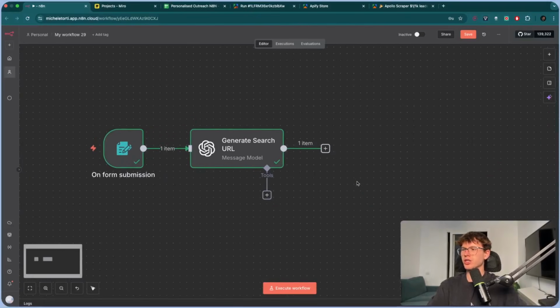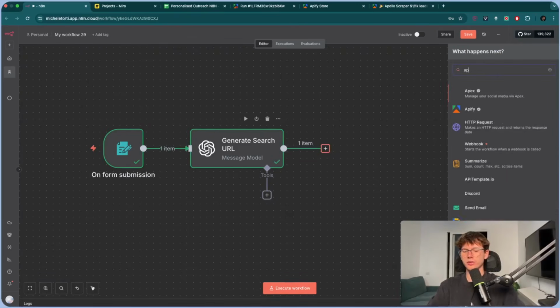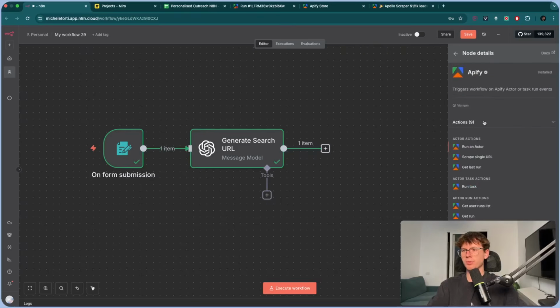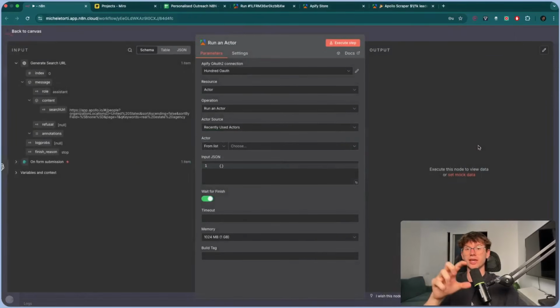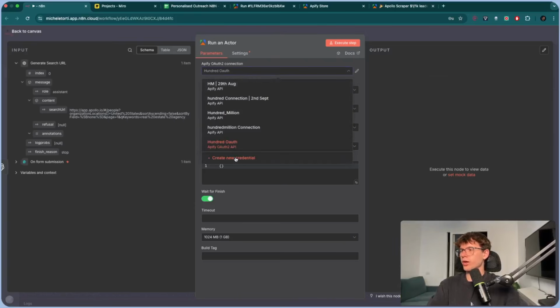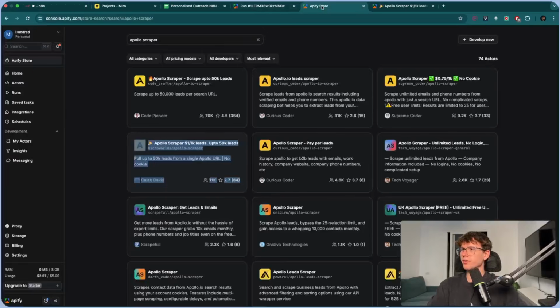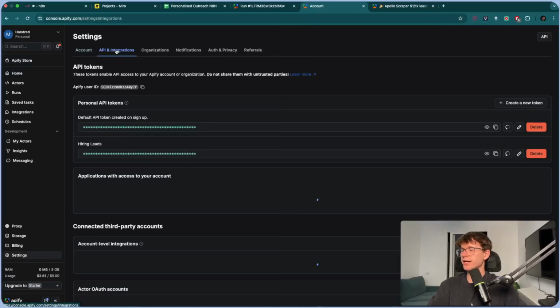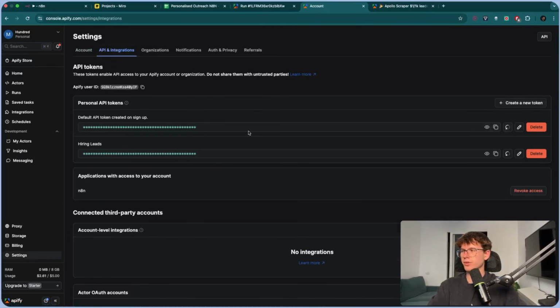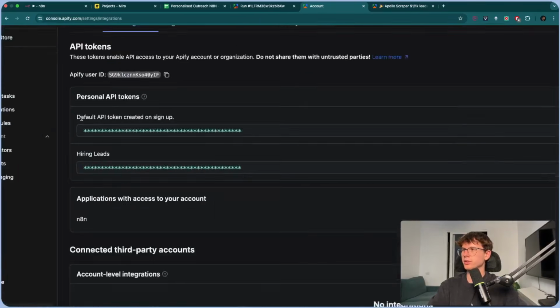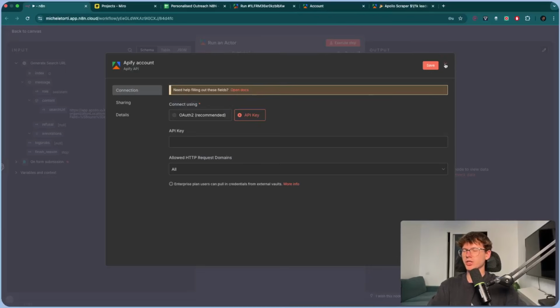The next step is actually using Apify to be able to scrape the leads. So I'm going to go here, look at Apify. I'm going to run an actor because again, those different things are actors, the scrapers. And then to connect your Apify, you have to go to create a new credential. You need an API key right here. I believe that you can get your API key on settings, API and integrations, and you can copy this default API token. And then you can paste it here, have the connection, and that's it.